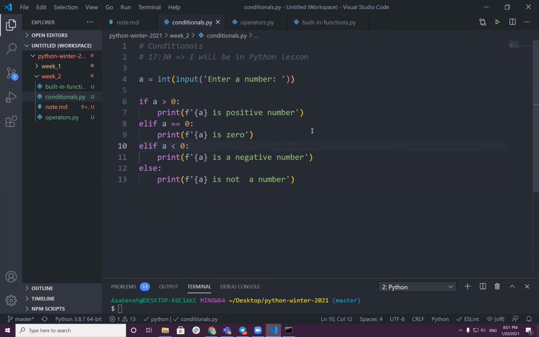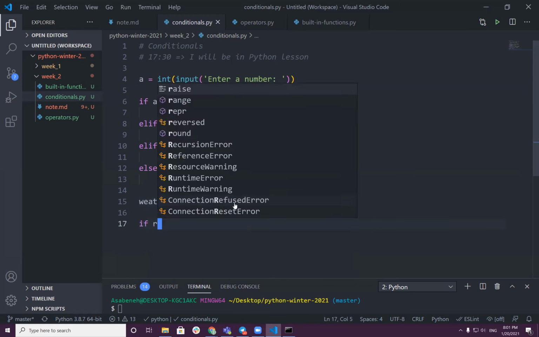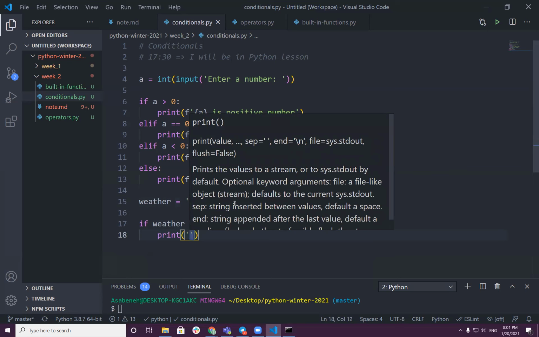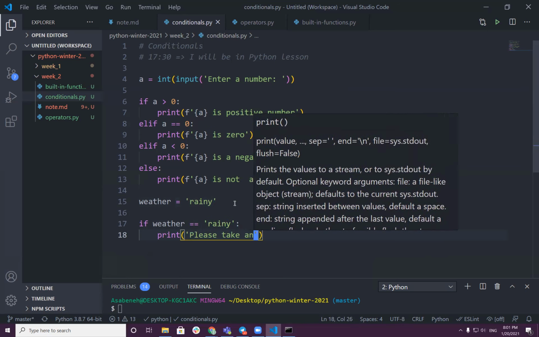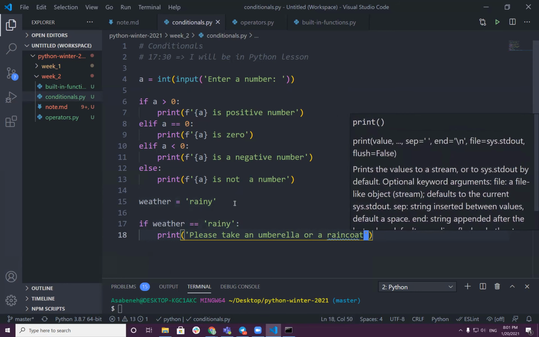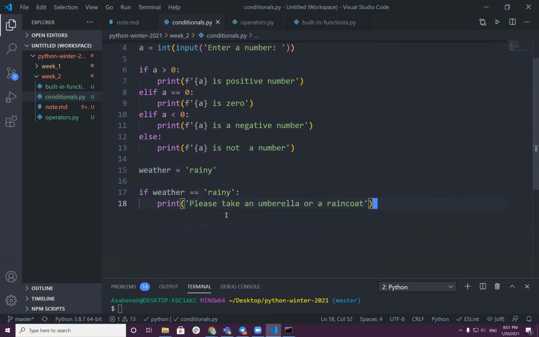Let's check the weather, the condition of the day. For instance, weather could be rainy. If I say if weather is rainy, what do you say to the user? Please take an umbrella or a raincoat. I think it's one word. Yeah, this is what you say, right? Do you agree?